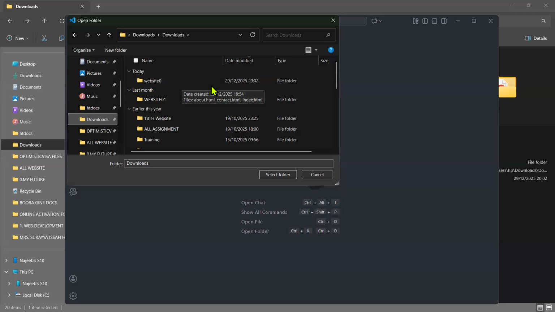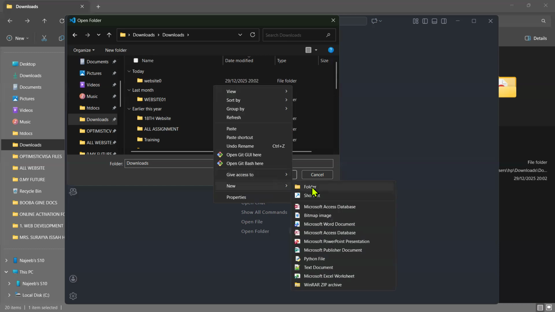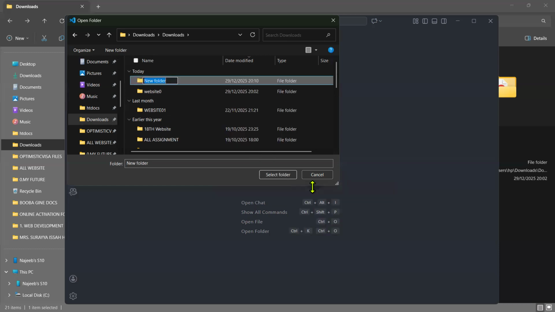So I can just come to the blank space, maybe in between these, right click, go to new, and then say folder. I want a folder. I click on it, then it asks what name I want. So I can say website 1. Then I'll click select folder. Select this same folder. So I click twice. First of all, it highlights it. Then I click again to go inside it.